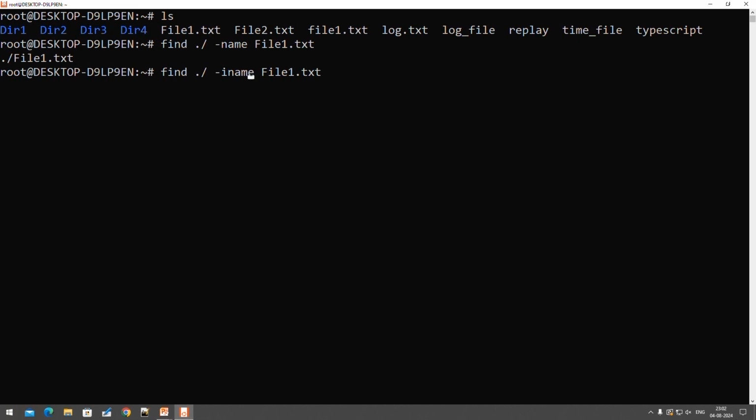So whenever I am using this iname option, whatever the file name you are providing here, whether it is capital letter or small letter, it will display both the file names. That is, the first F letter is capital as well as the first F letter is small. So I think you are aware of that: if you want to ignore case while searching, in that case you use the i option.